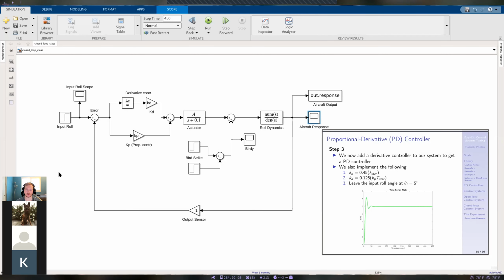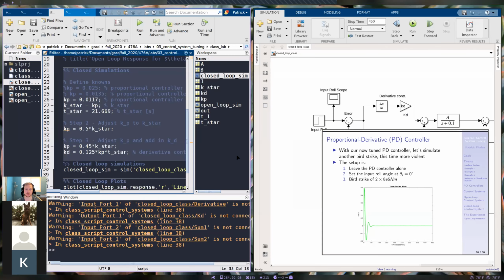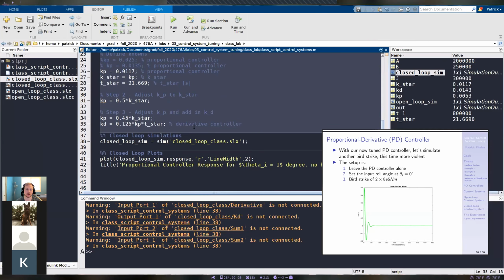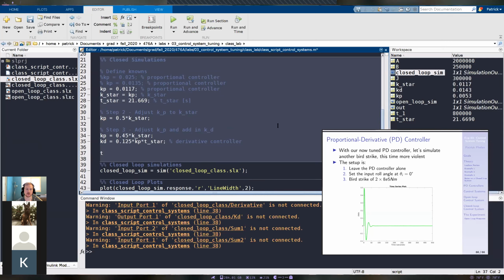All right, so now we're in the last part here. We're going to simulate another bird strike. This time it's going to be more violent. Remember, this bird strike is going to be 2 times the force of our first bird strike. So we'll go back into MATLAB, and what I'm going to do now is specify T2 equals 2 times T_1. Remember, T_1 was the bird strike at 8 times 10 to the 5th newtons. So we'll make a comment: new bird strike.